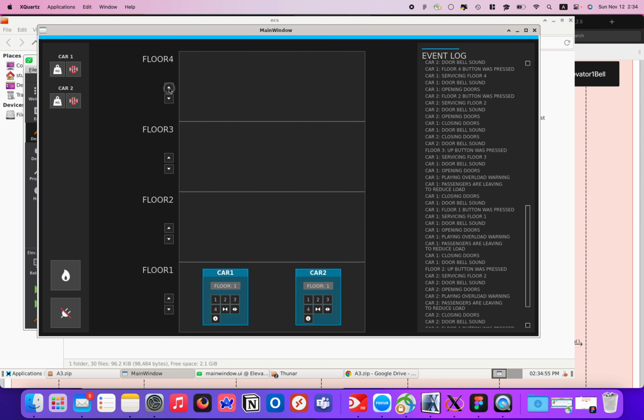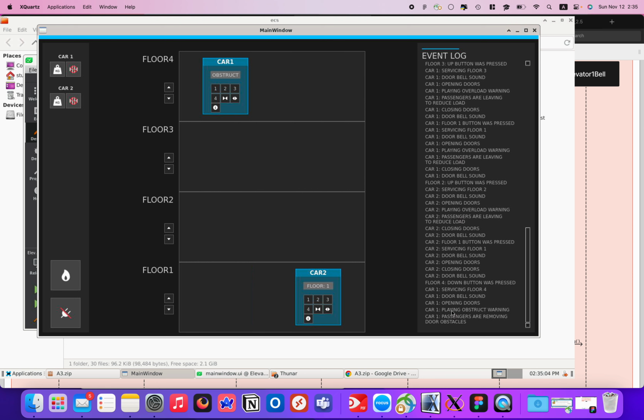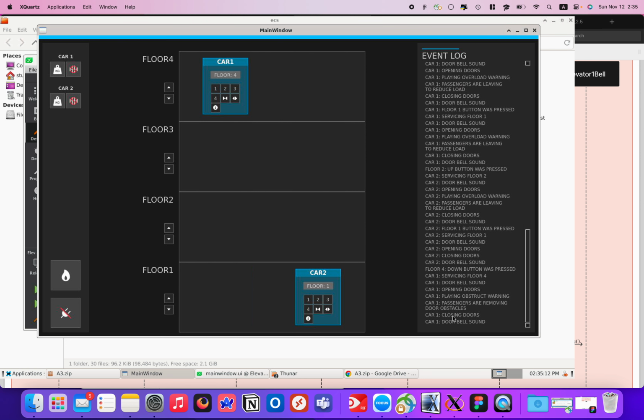So let's say now we want to move to the 4th floor in the car 1, and now I press the obstruct symbol. You can see that the car 1 is playing obstruct warning. We can see the message displayed here. The passengers are removing door obstacles, and once this is complete, you can see that now we're able to close the doors. There's a doorbell sound, and you can see that the message has disappeared from the screen.